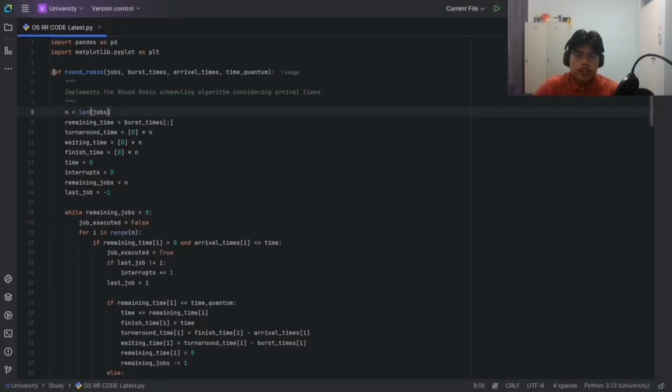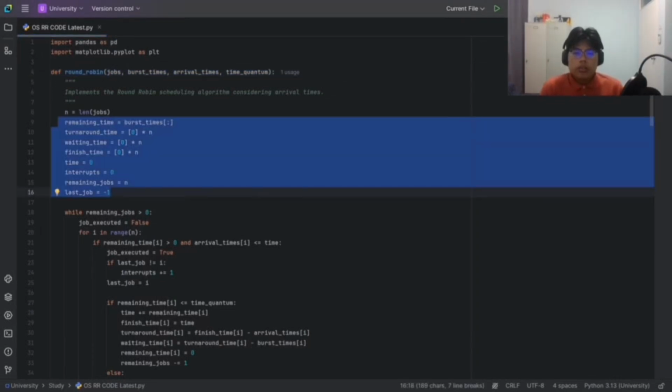So, this function takes the job list, the burst time, the arrival time, and the time quantum. In this code, we start by creating a list called remaining time, which is a copy of burst time. This list keeps track of how much time each job still needs to complete. We also initialize three other lists: turnaround time, waiting time, and finish time, all set to 0. This will help us calculate important metrics for each job.